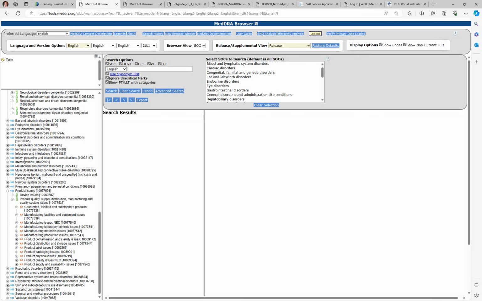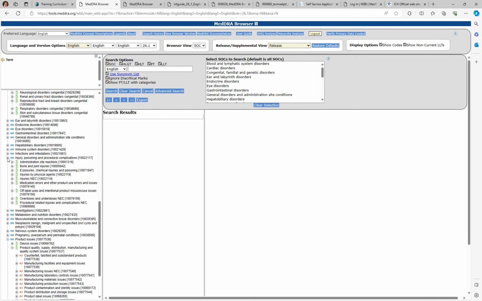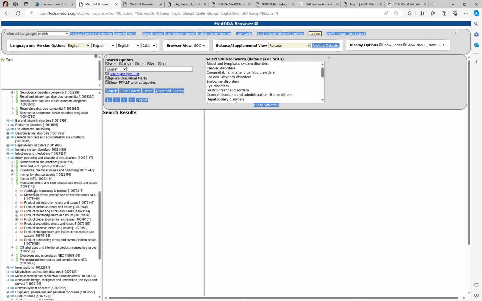And even if it was a medication error, if you go to the injury SOC, medication errors are somewhere here. There's your medication errors. There are so many different kinds of medication errors. Was it a dispensing error or administration error or monitoring? Or is it a prescription error? Is it during the prescribing process? So there are so many different categories. And this top-down approach is really useful when you're not sure where to get started.